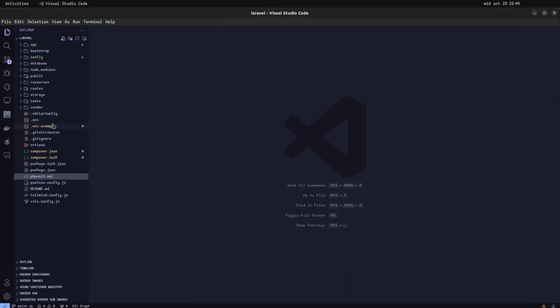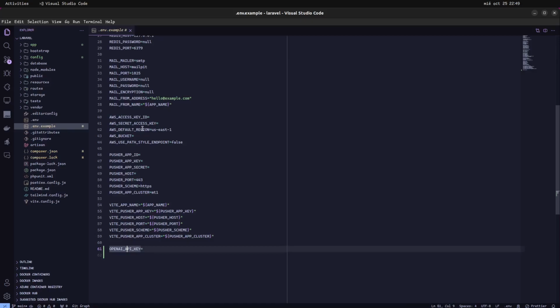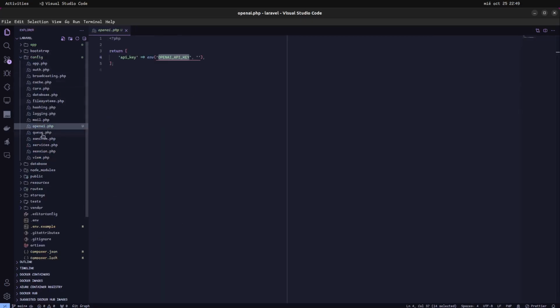And then we need a key in our .env file. So I will call it OpenAI API key. And I will add a new OpenAI file in our config. And here we have the key.